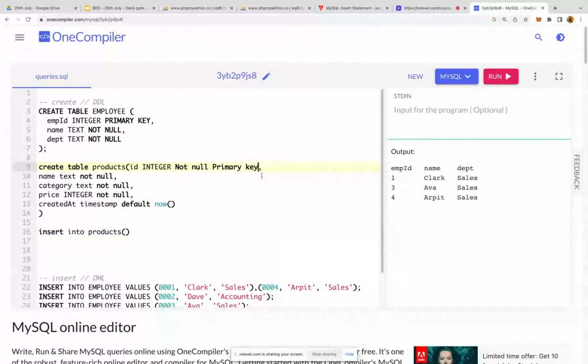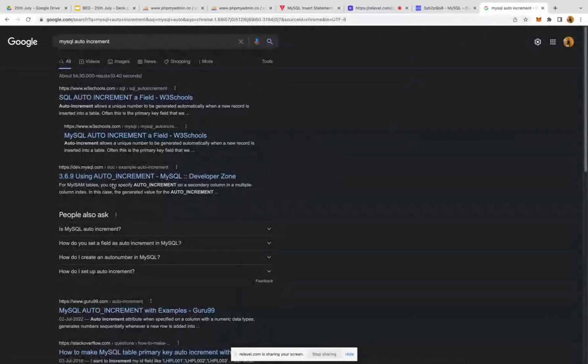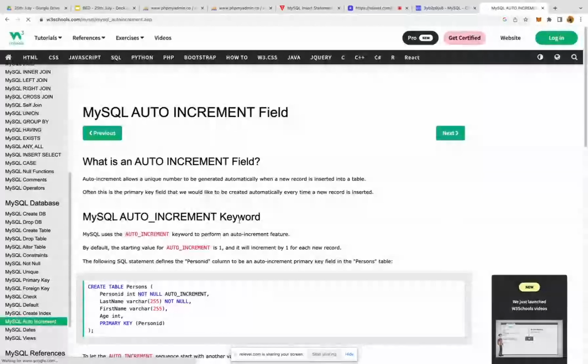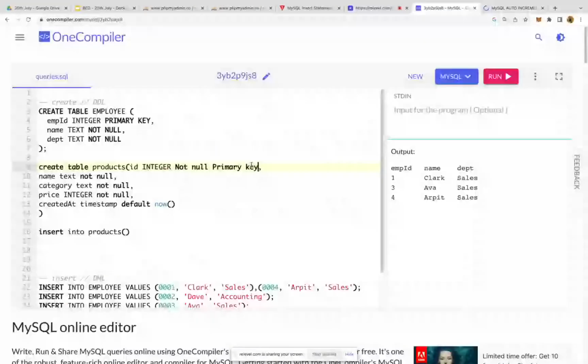Auto increment is, looks like, let me check in MySQL auto increment. Auto increment, you do not need to provide any value. I am searching for MySQL, it's giving me SQL, so let's check for the MySQL. Okay, so they are saying just you need to put auto increment. Let's see it works or not. Primary key and auto increment.